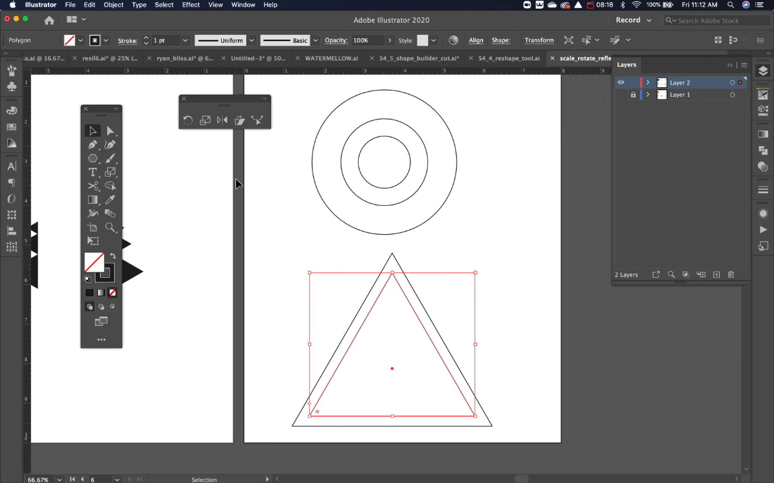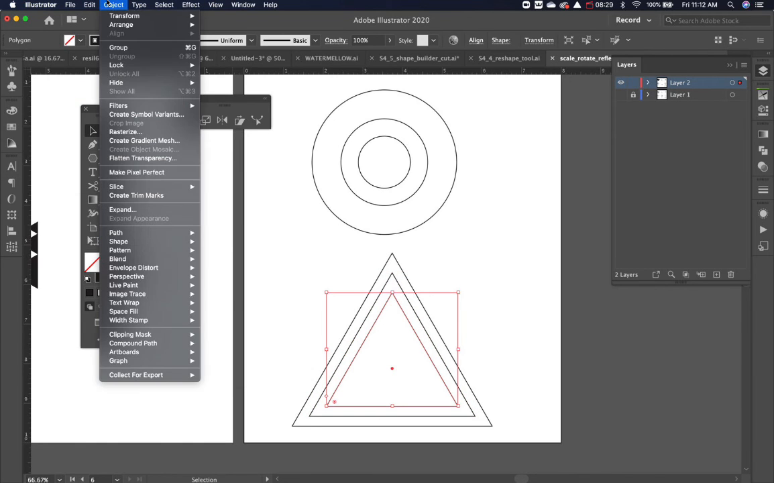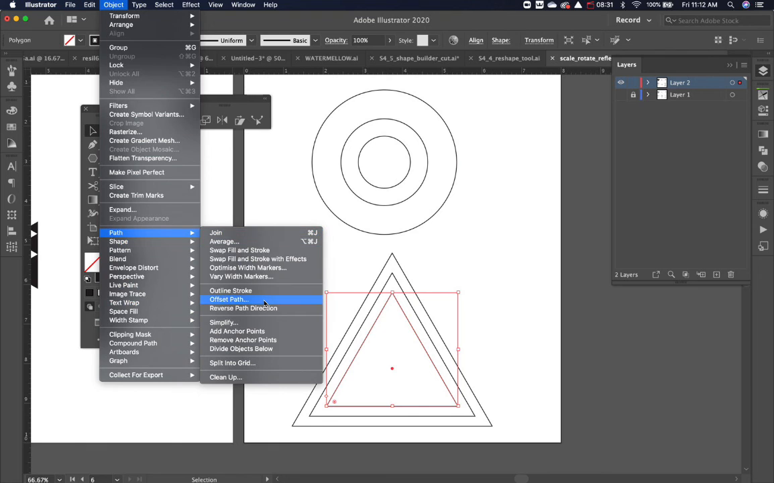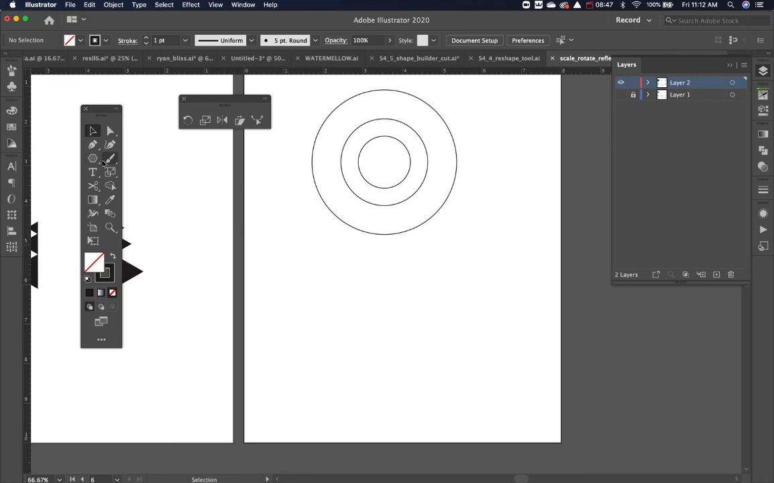Now if I wanted to do that again, I could do Command D, but that doesn't replicate that offset. So I'm going to have to go every single time: Object, Path, Offset Path, Enter, Object, Path, Offset Path, Enter. Right? But now what you have is these perfectly set up triangles that you can't get with just the scale tool. That's only because of all these different connections that are there.